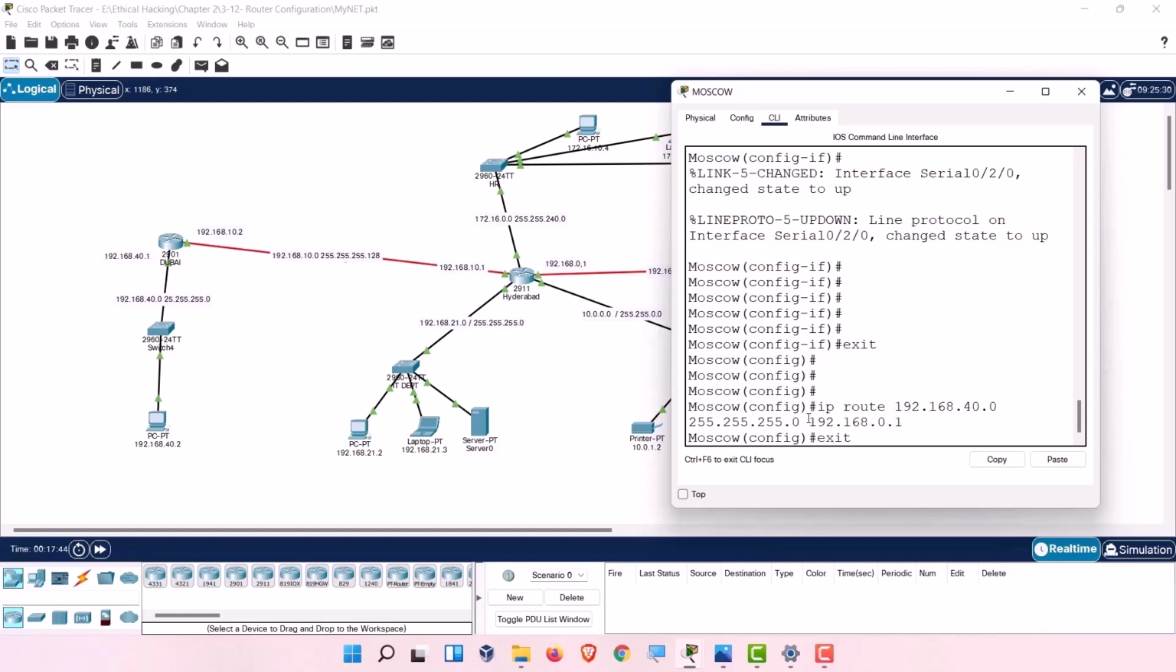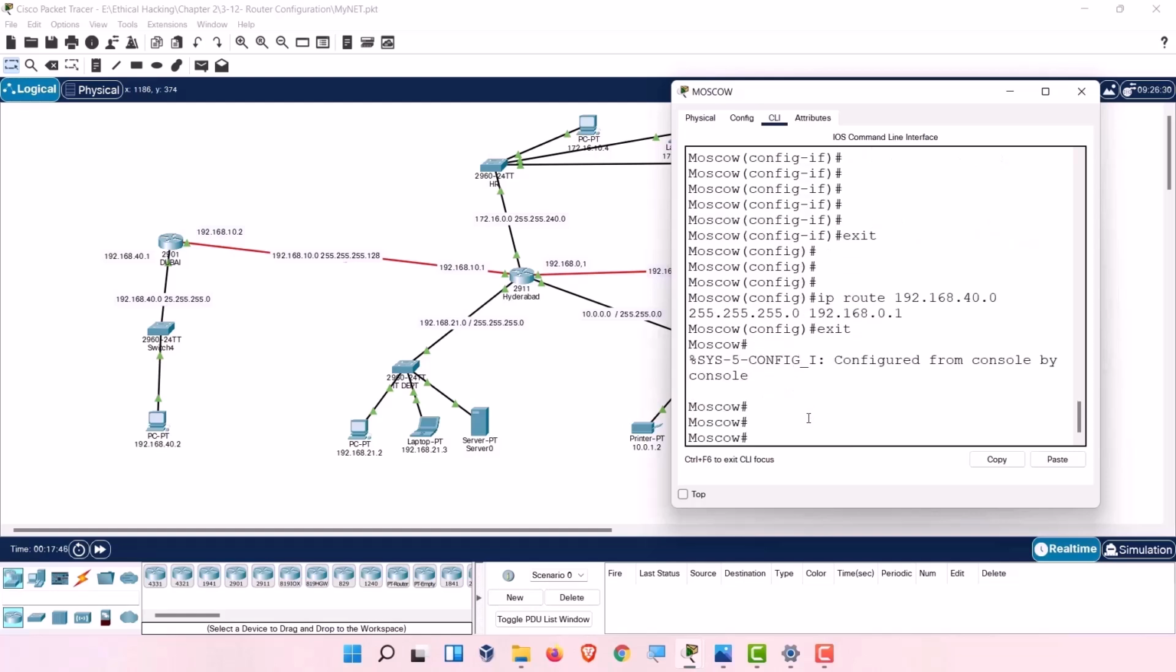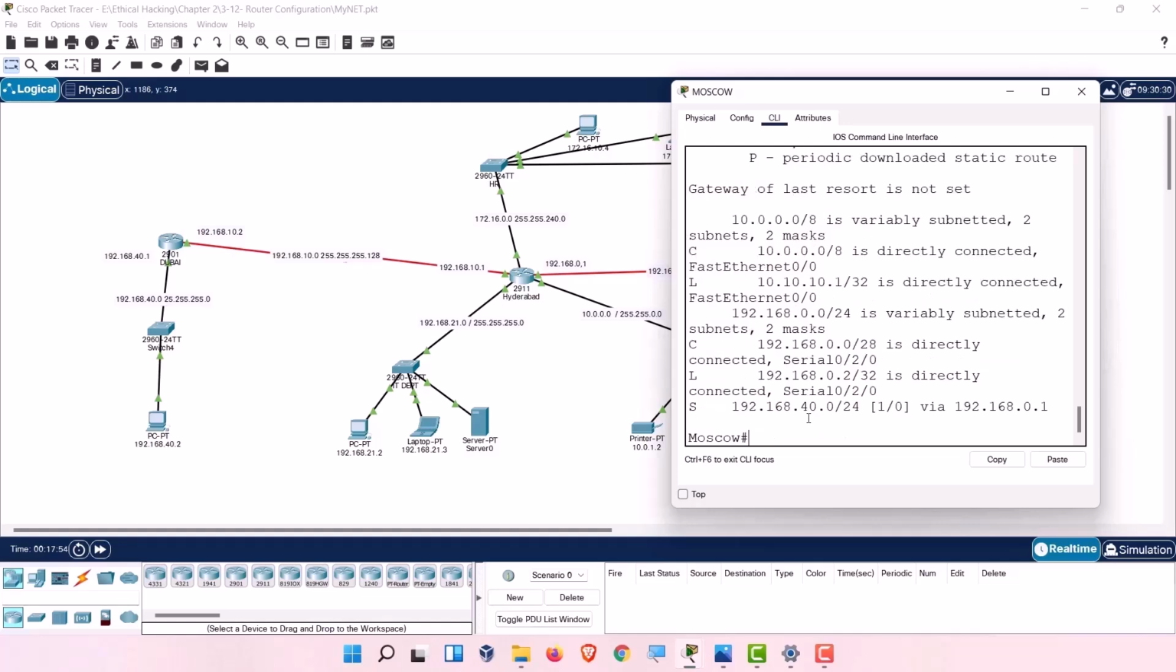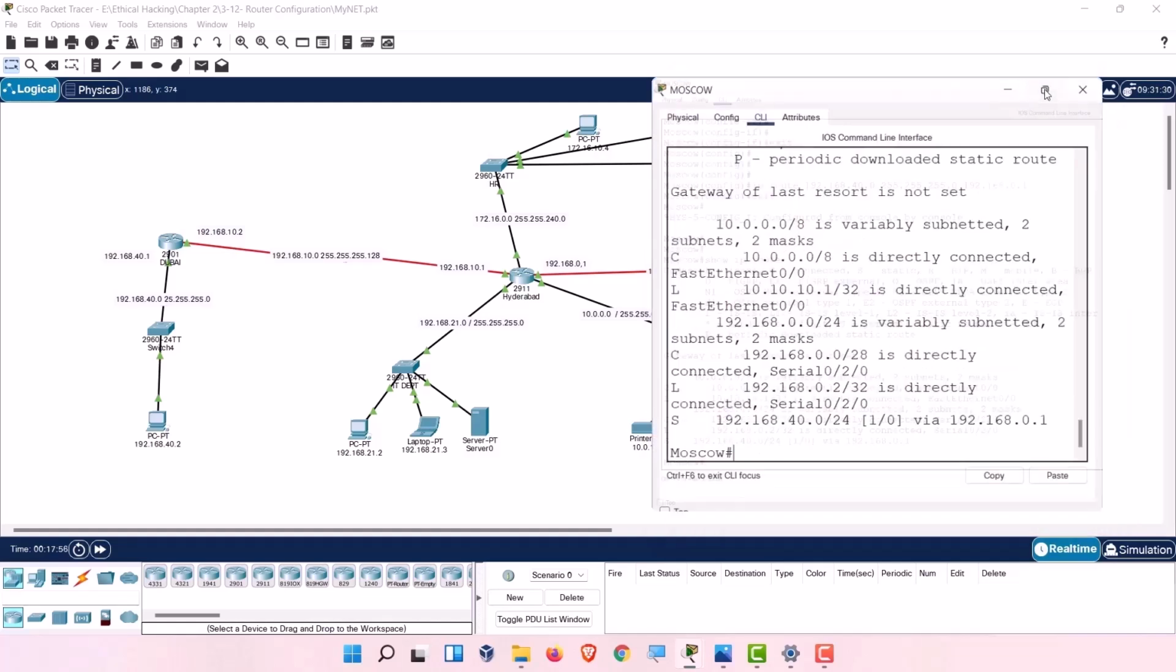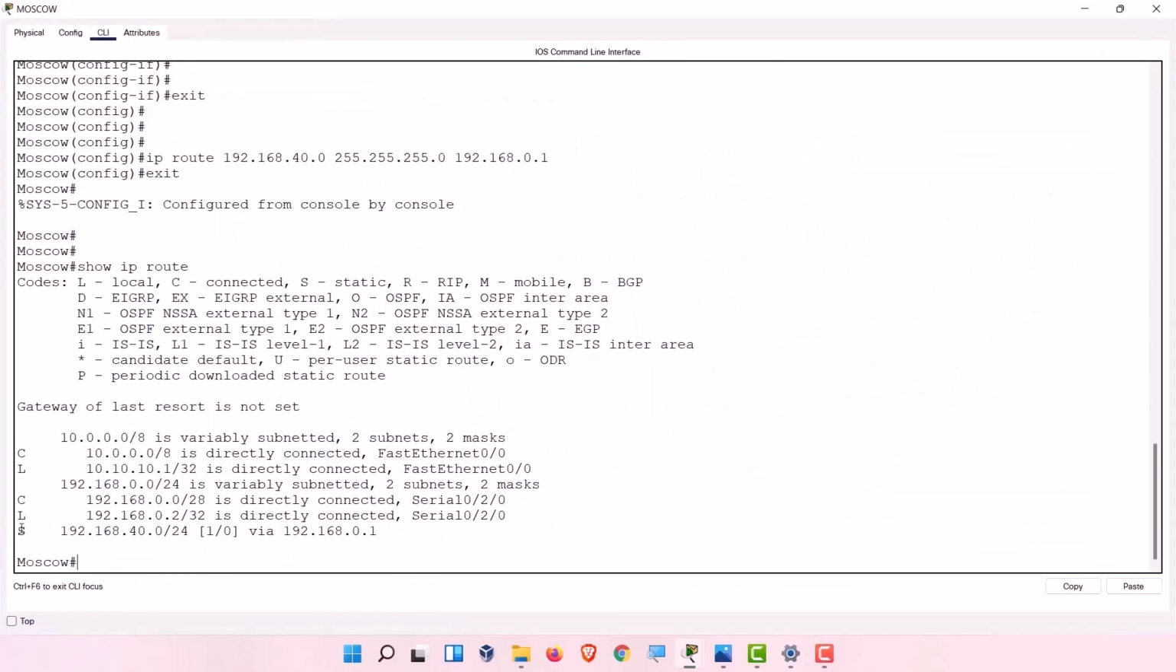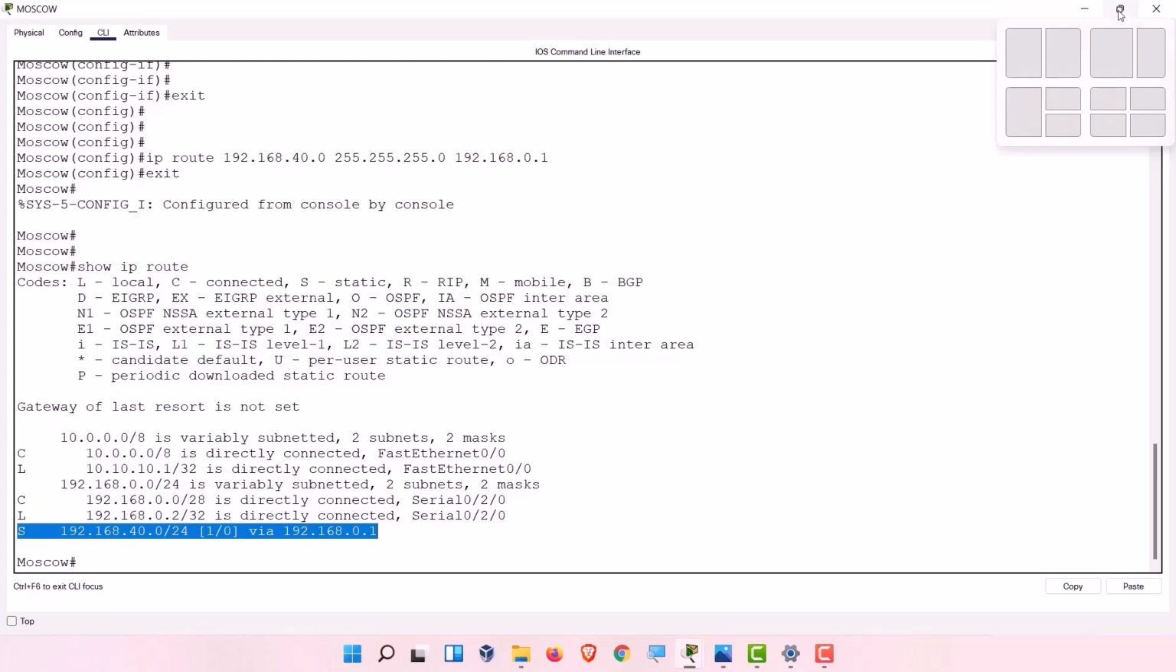Let me exit and show you. Show ip route. Let me maximize the screen. As you can see, we have one static route added to this Moscow router. Similarly, we have to add all the other routes as well.